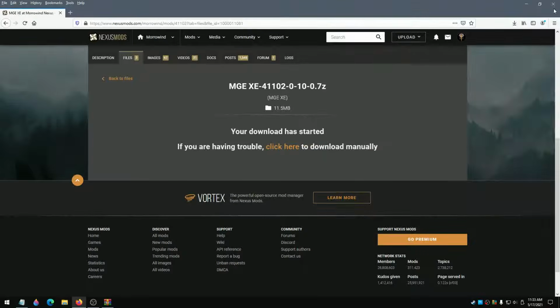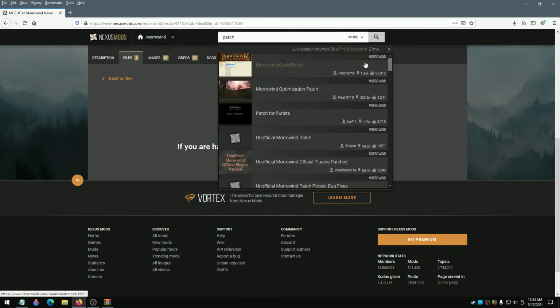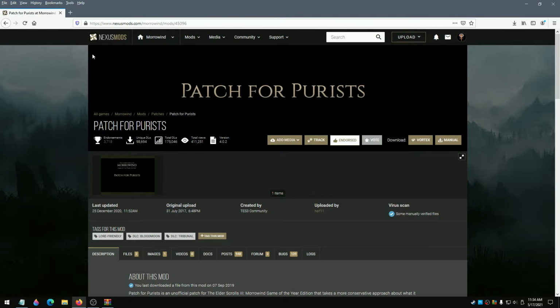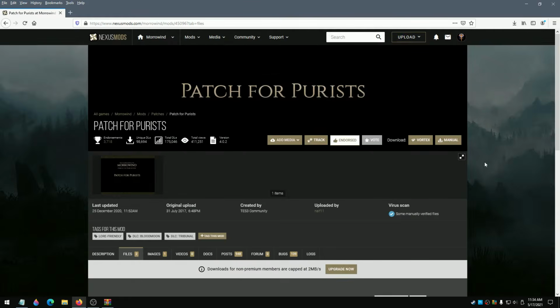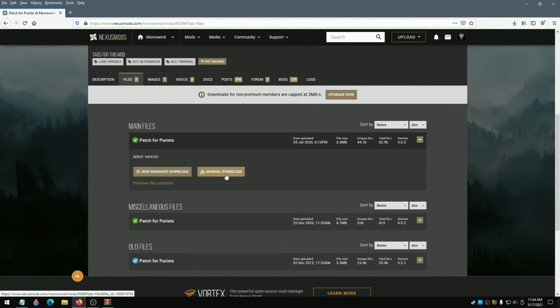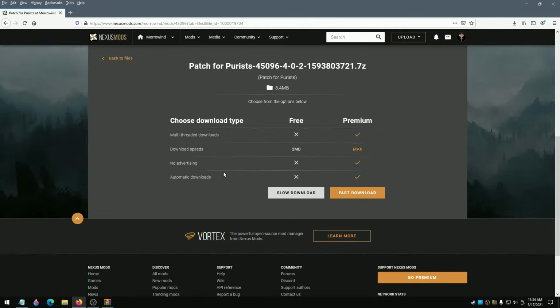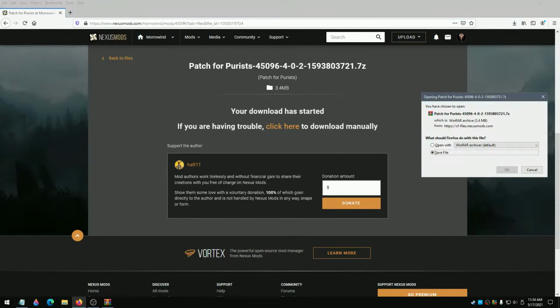Now the third essential mod is Patch for Purists. You just come in here, type patch, and you'll find Patch for Purists right down here. Now this one's a different installation. You download it: manual download, slow download. Click OK.